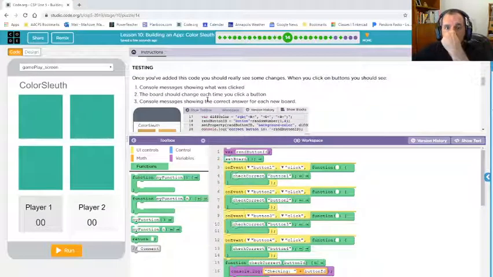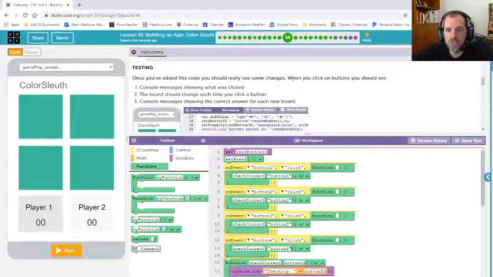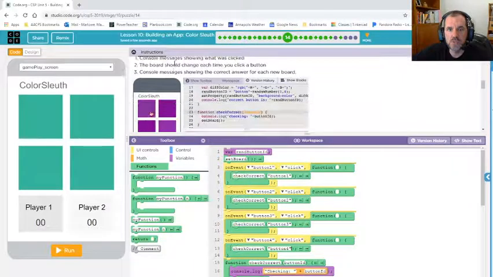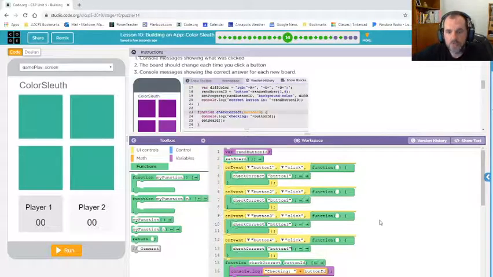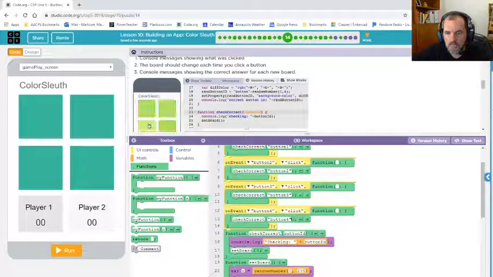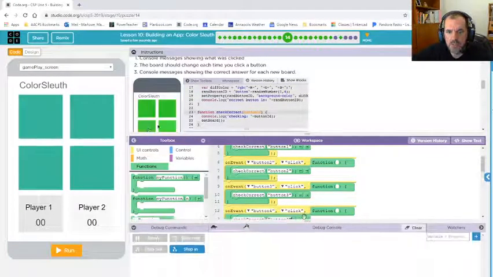So test it. It says once you've added this code, we should see some changes. When we click on the buttons, we should see a console log message that says it was clicked. We should see the board change every time we click on a button, and then the console message is showing the correct answer for each new board. So let's pay attention to the debug console as we do this. I'll make it a little bit bigger. Go ahead and hit run.